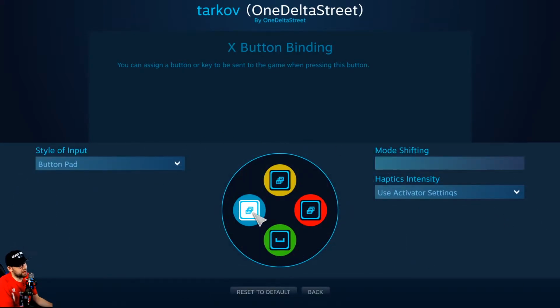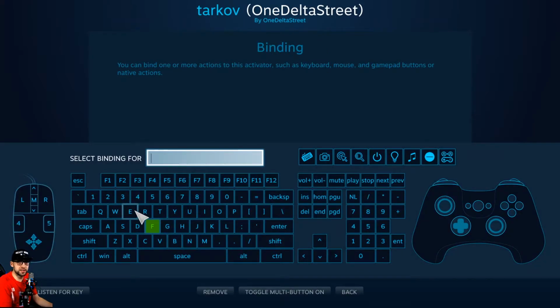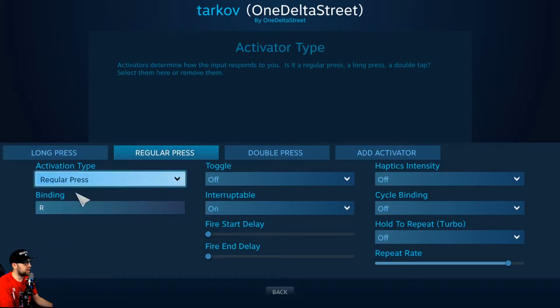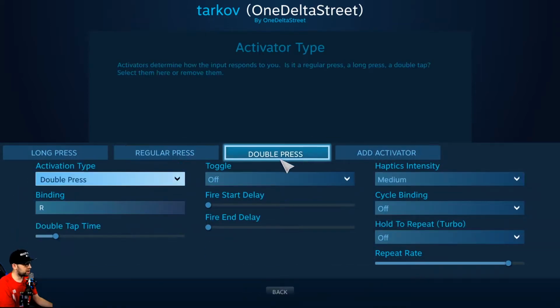So guys, now we've got the X button here, which is the long press, which would be F. That would be to interact with things, guys. So the long press would be interact with things. The regular press would be reload. If you want to reload, you would just press R, or double press would be R2, also R, so you can get the fast reload initiated.